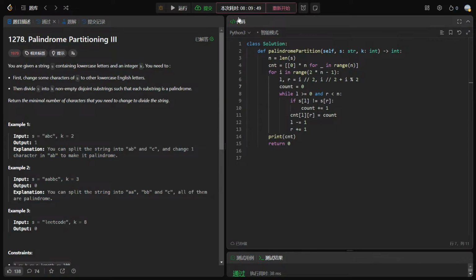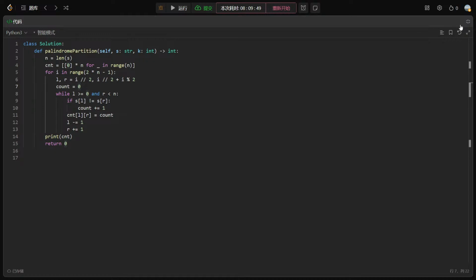Let me just make it smaller. Yeah, let me just make it smaller. Maybe I don't know why. Maybe here. What happens?